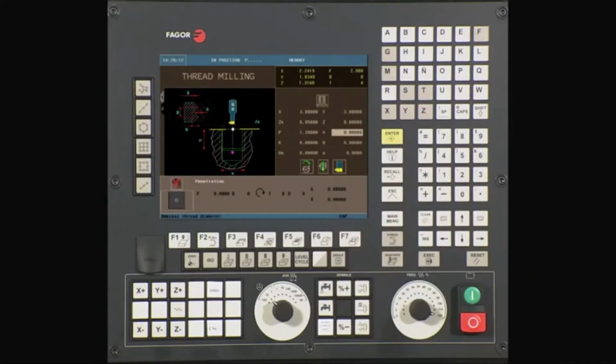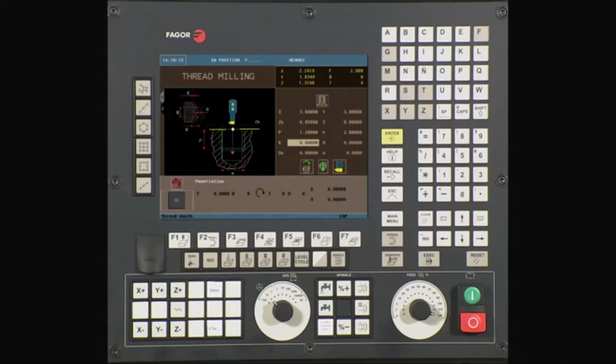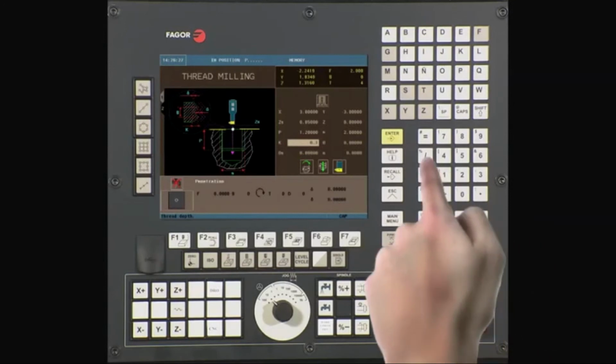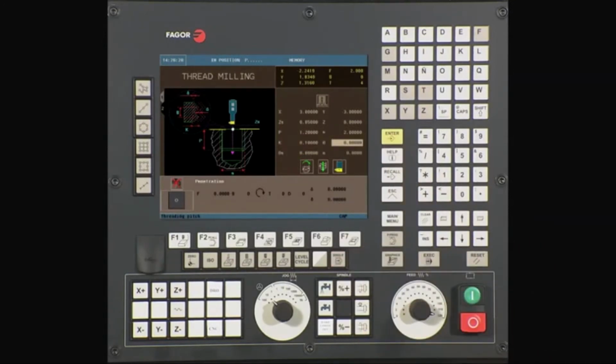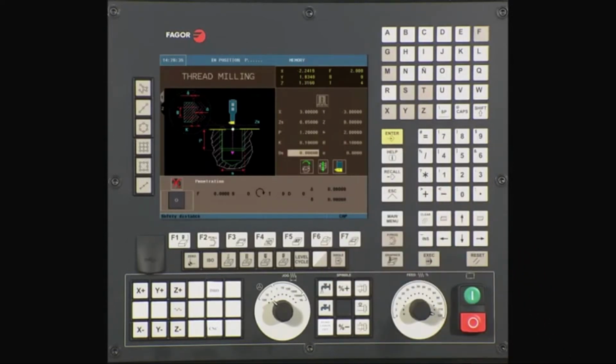Press enter to continue. The diameter symbol is our nominal thread diameter. In this case, it is 2. Press enter to continue. K is our thread depth. In this case, it is 0.1. Press enter to continue. B is our thread pitch. In this case, it is also 0.1. Press enter to continue. DS is our ramp on and ramp off radius to and from the thread. In this case, we'll be using a value of 0.05.